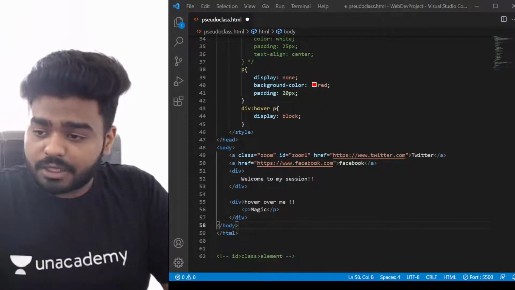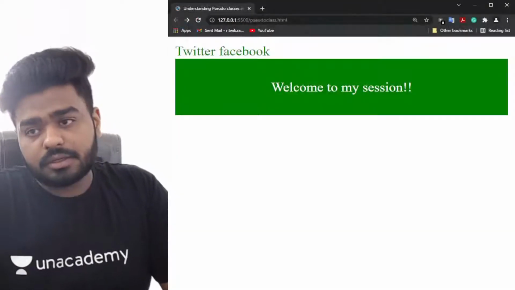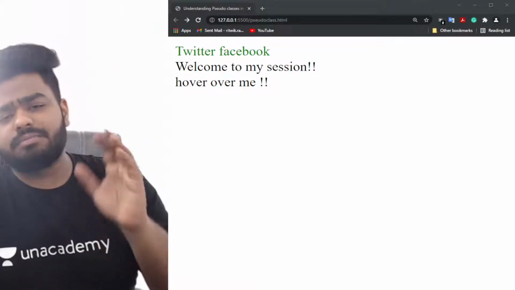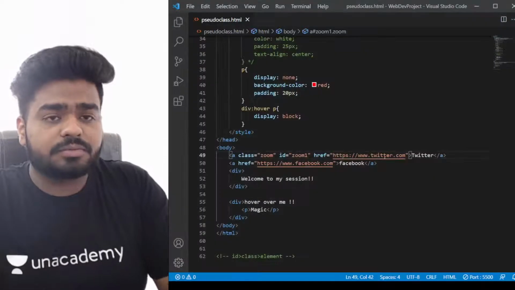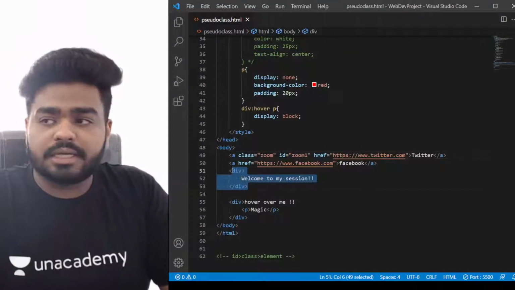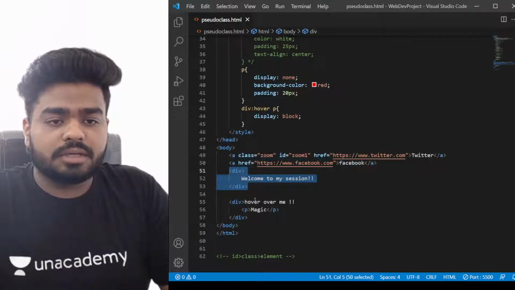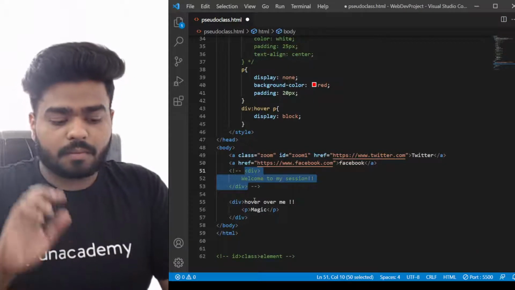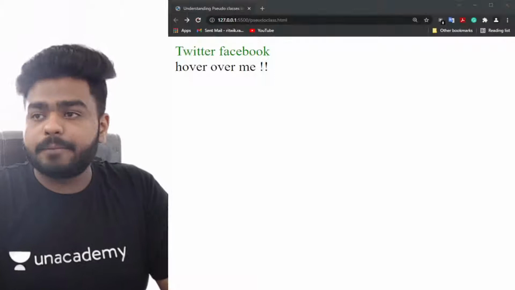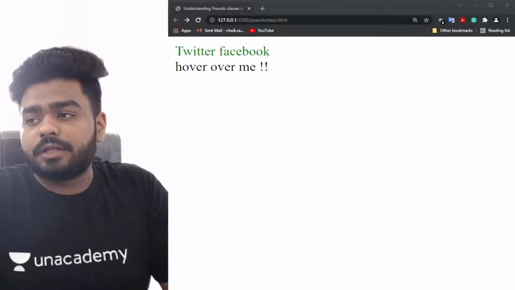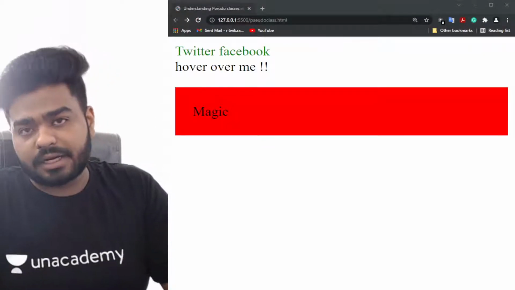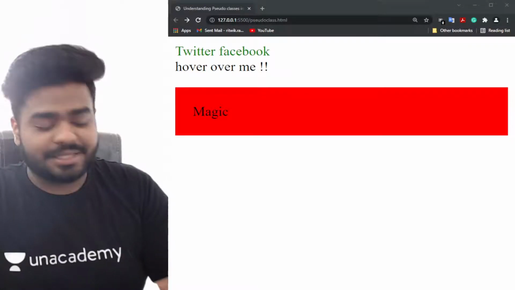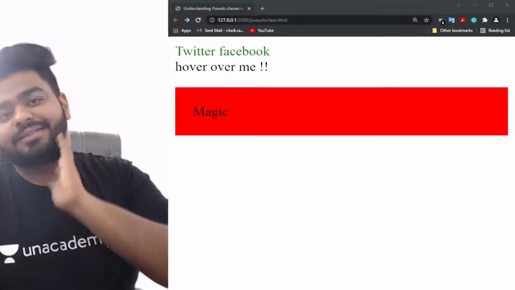So let me go back to my browser. Let me show you my code. This is what is coming. Please remember that I'll remove it. You'll get confused. Let me remove this part. Cool. Okay. Now hover over me. So if I hover, you can see the paragraph is coming up. That's magic. I have just written it. It's not a magic. It's just the logic.